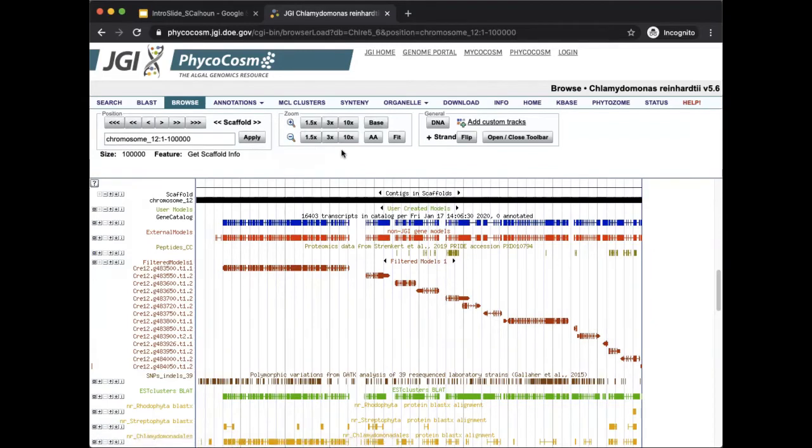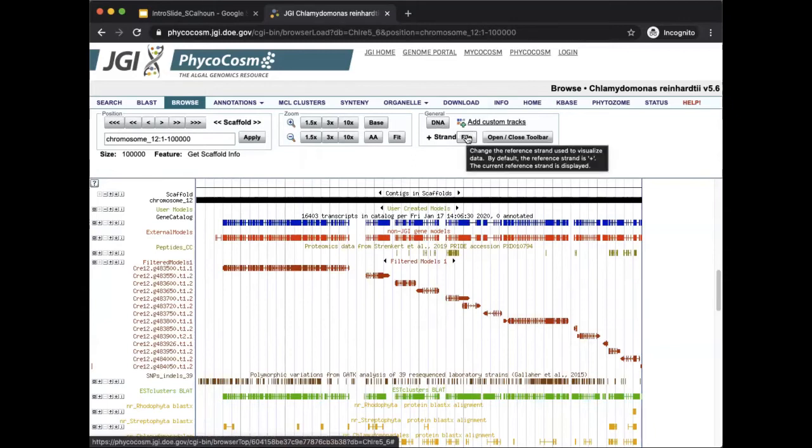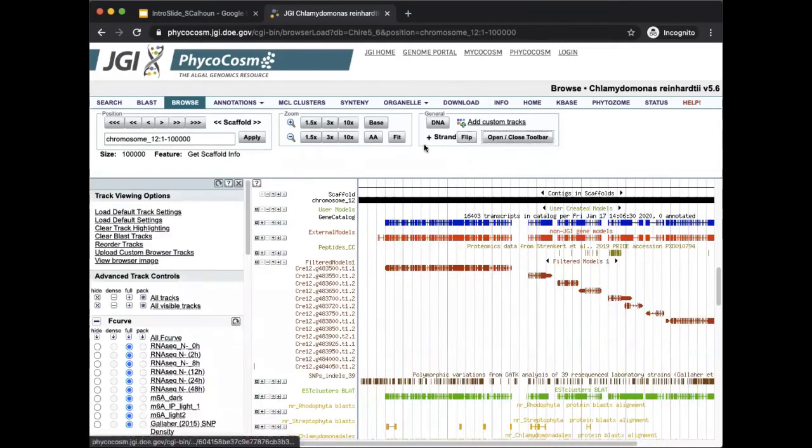The zoom controls adjust the length of the region shown on the browser. You can zoom in or out and also go directly to base level resolution or amino acid level resolution. Next, we have the general controls on the right with other options, including getting the DNA sequence of this region shown, flipping the orientation of the strand, and you can open or close the browser toolbar. The browser toolbar allows you to further customize the view. For example, you can display or hide tracks.